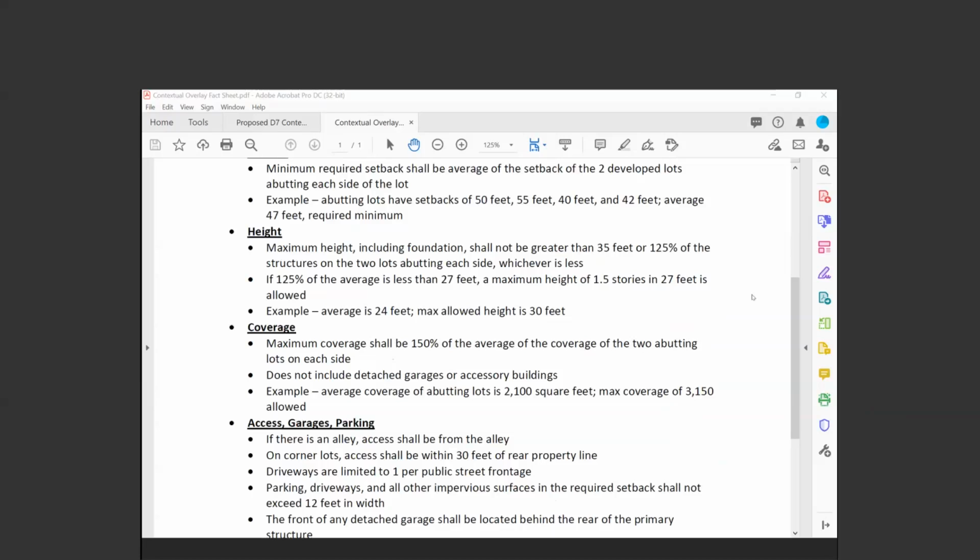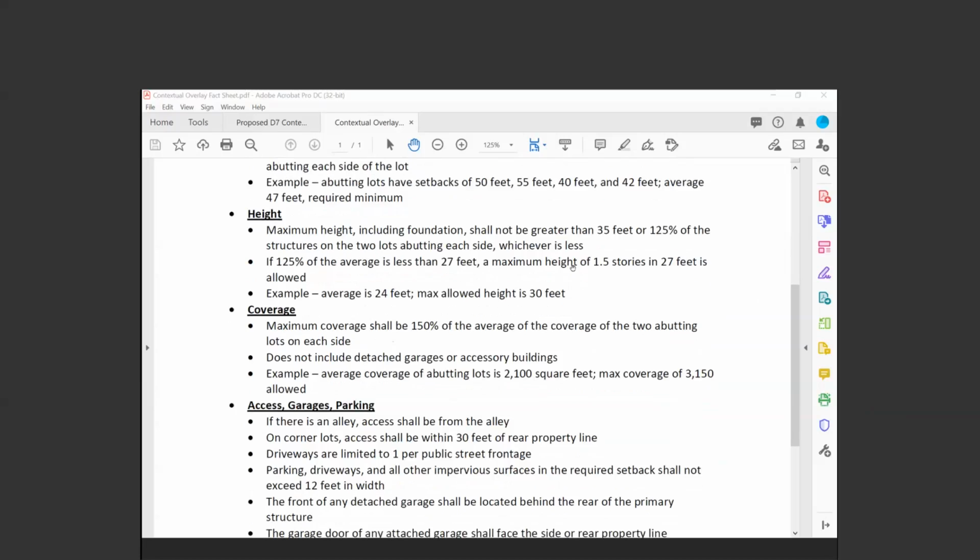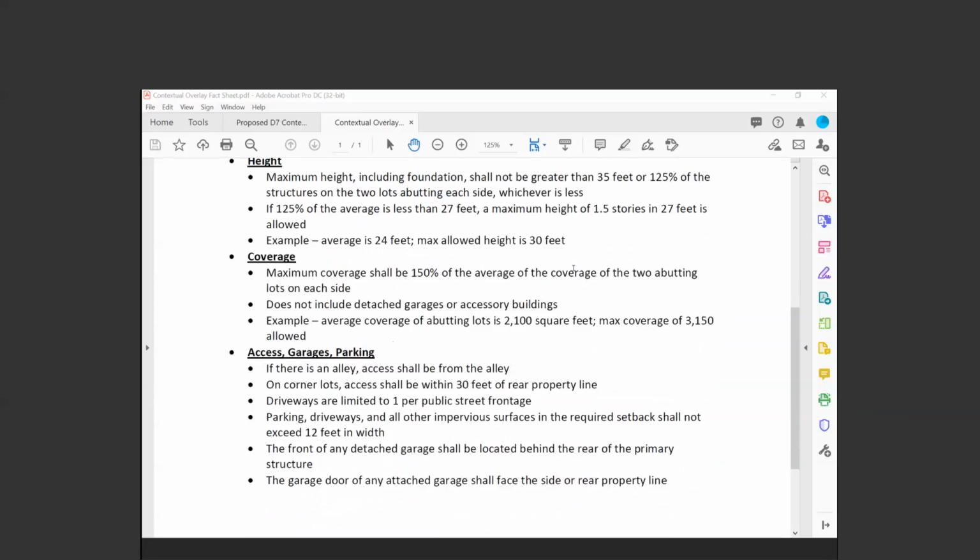and to provide more options without making it looming in the neighborhood. And then moving on to lot coverage, which is really the bigger restrictor. Height is a big restrictor, and lot coverage is another big one. The maximum lot coverage is 150% of the average of the coverage of the two abutting lots on each side. So let's say the lot coverage averages out to 1,000 square feet. For the vacant lot, or a lot that's developed where they want to do an addition, they're only able to do 1,500 square feet of lot coverage.